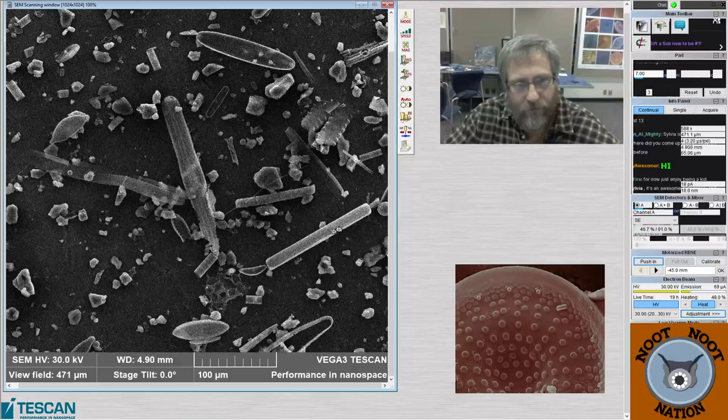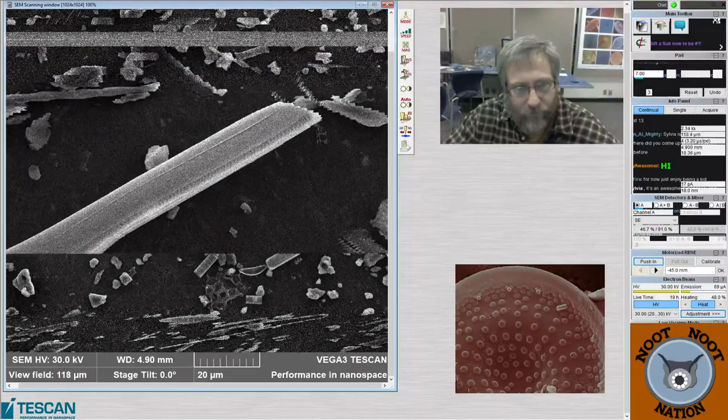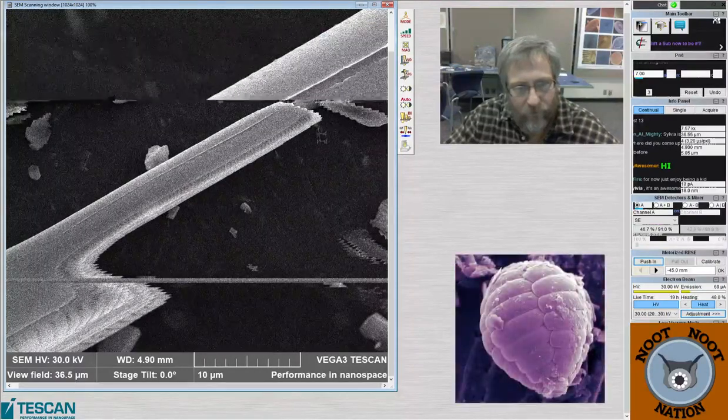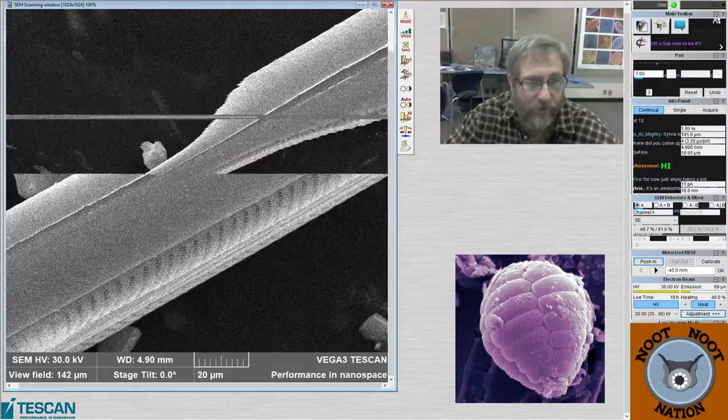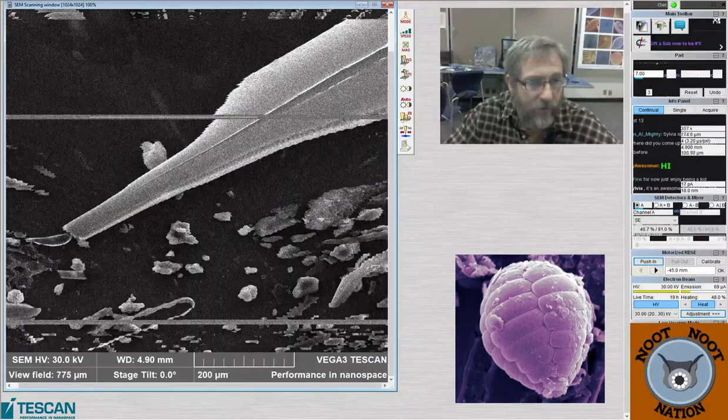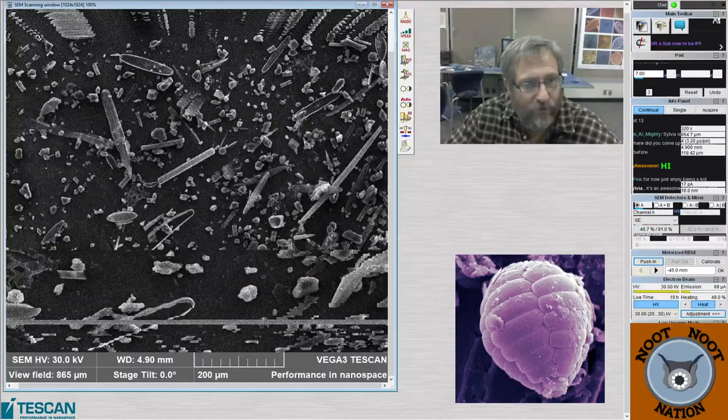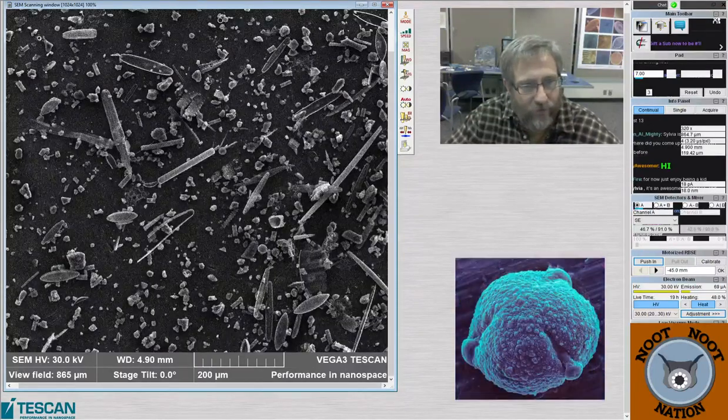And I think this is the same. No, that's a Navicula. That's a Navicula oblonga. Very long, skinny one that you sometimes could confuse with a Pinnularia.